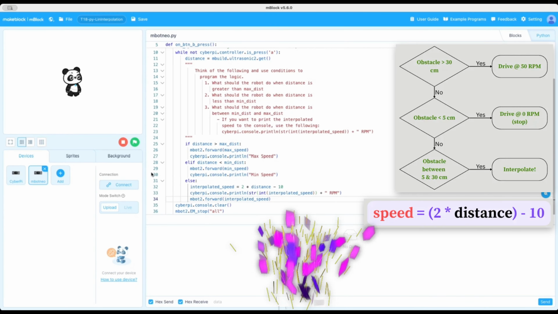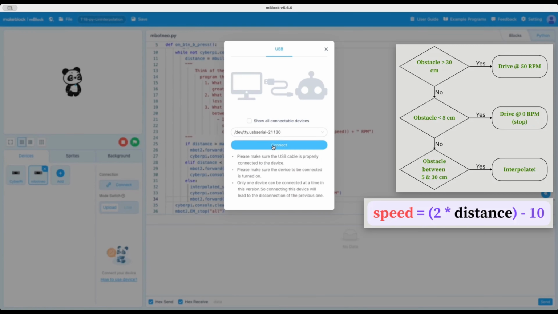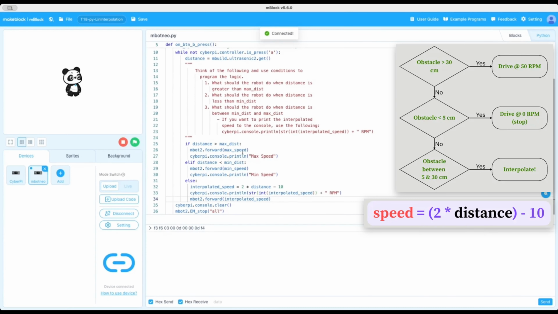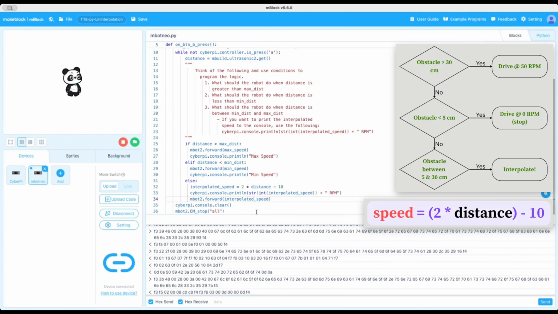Let's upload the program to our robot to test it out. Click Connect, select the COM port, and click Connect again. Select Upload Code and wait for the code to be uploaded. Let's head on over to the robot to test it out.